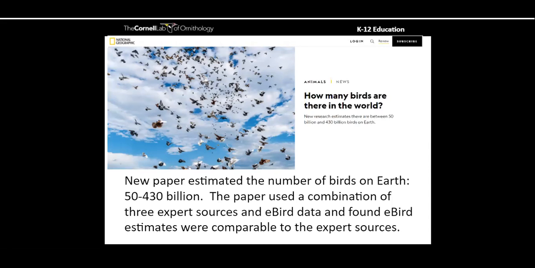Does anyone want to take a stab at what they think the most abundant bird in the world is? And make sure you're sending to all panelists and attendees.